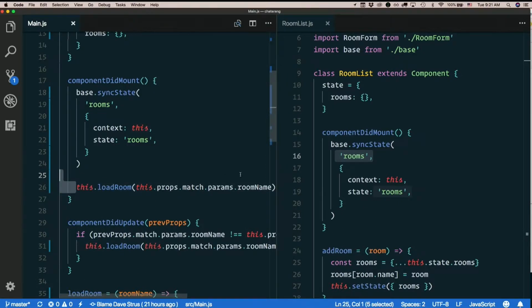So this loadRoom will run immediately. And even though the Firebase thing happens pretty darn fast, it doesn't happen absolutely instantaneously. So that is the problem. This is happening asynchronously, and we're not waiting for it to finish.